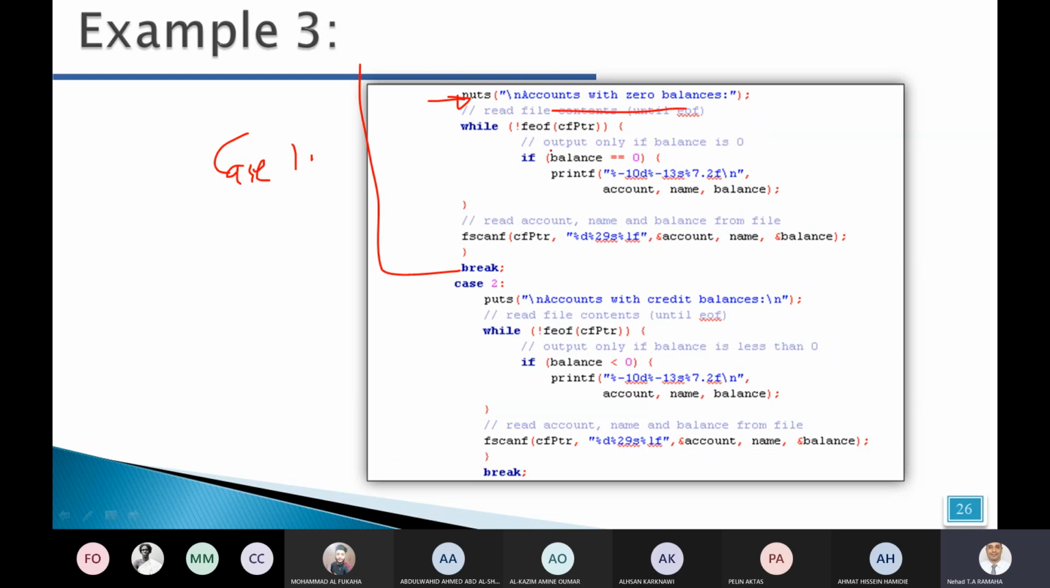Of course, we will check. While we did not reach the end of the file, we will check if the balance equals 0, and we will print the data. If not, then read the next record, and we will repeat until we reach the end of the file. Read the record, check the balance: 0, we print it on the screen; not 0, read the next one.